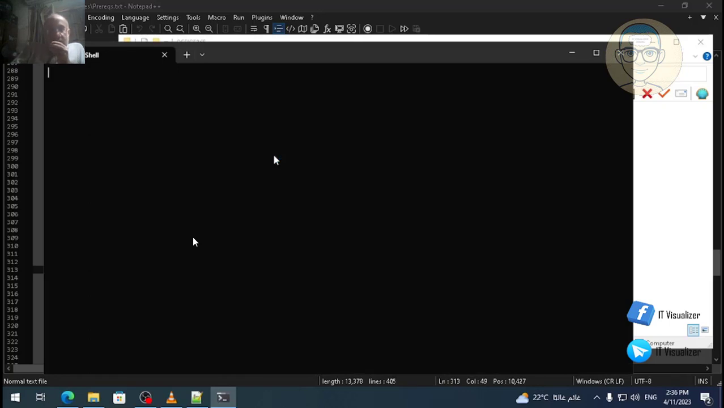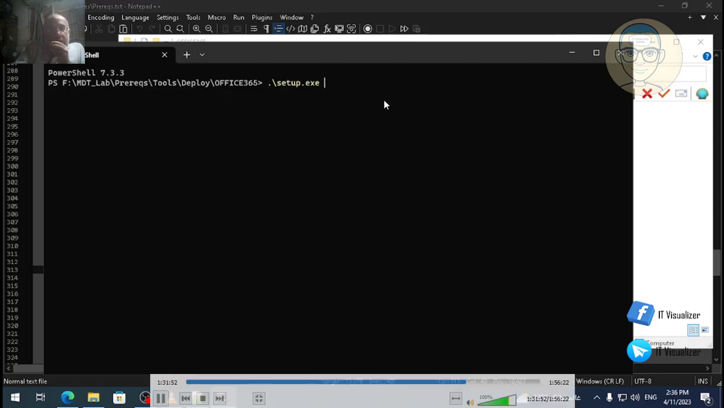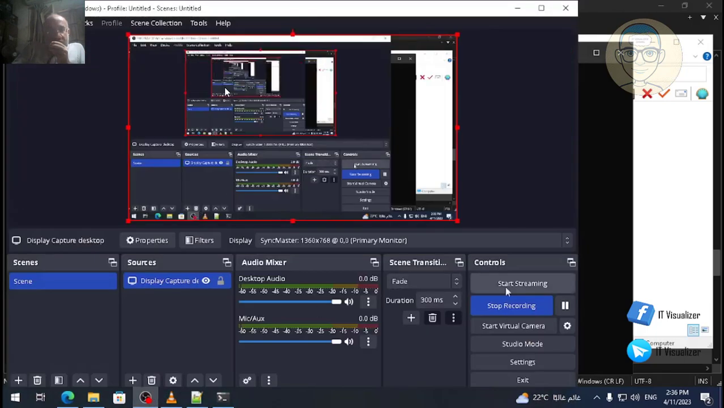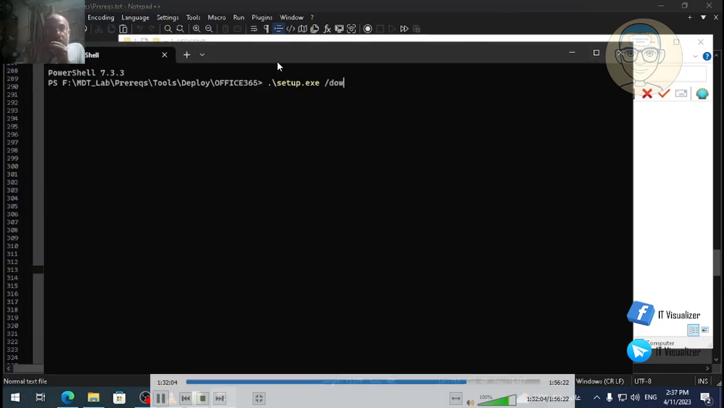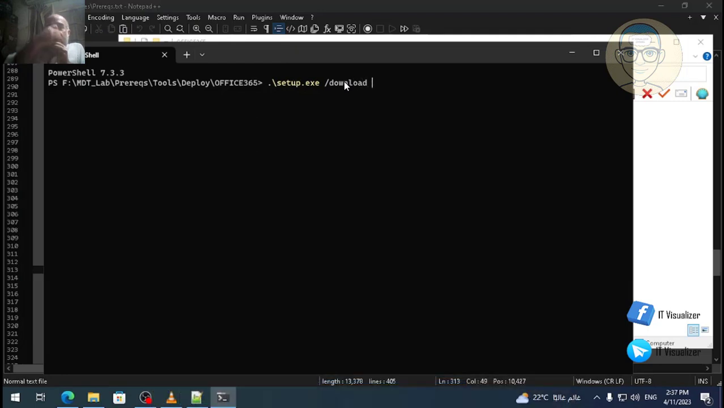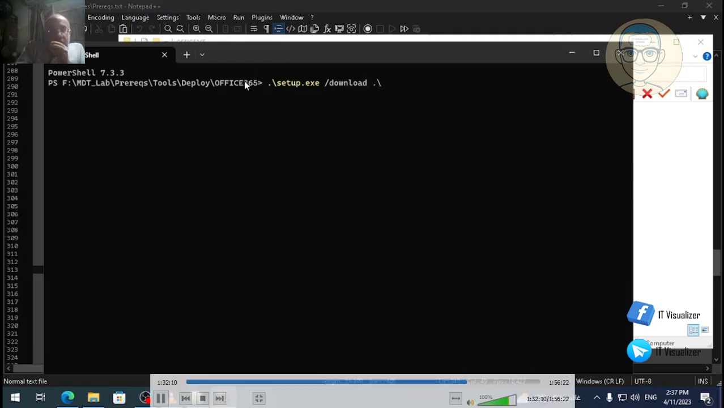Through a certain command we will download an offline version of Microsoft Office, and then the script will install this offline version. So during the deployment, we don't need to be on the internet to install Office. So this is the setup file in this location, and then there are certain command switches we need to use: slash download. This will download the Office 365 version, and it will be downloaded in the same folder, in this location.